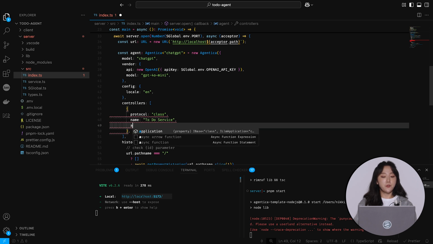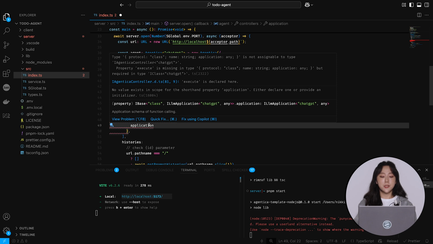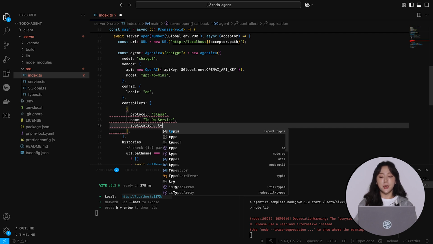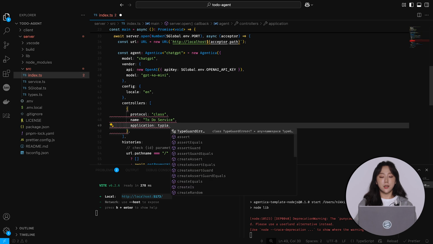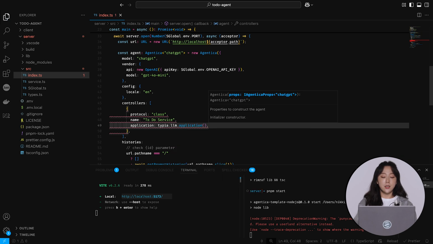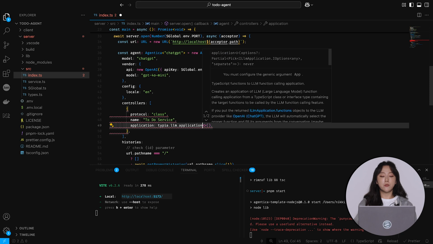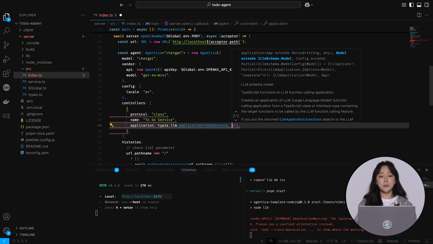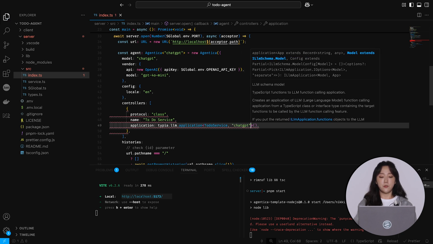And for the application field, we need to pass in the LLM function schema. But instead of writing a schema manually, we're gonna let Typia handle everything for us. To generate the schema with Typia, we call the typia.llm.application method. In the first generic parameter, we provide the class type, so in our case, it's gonna be ToDoService. And for the second parameter, we need to pass the name of the model as a string. Since we're using ChatGPT, I'm gonna put ChatGPT for this.